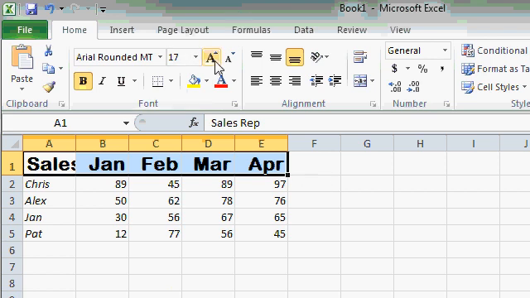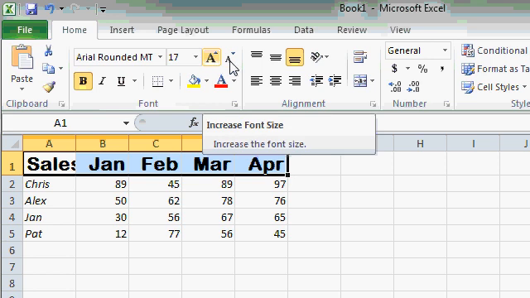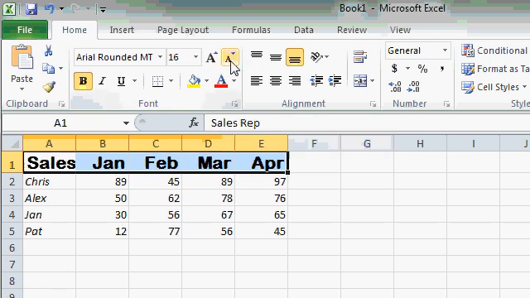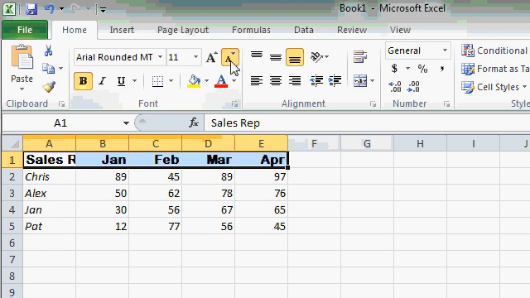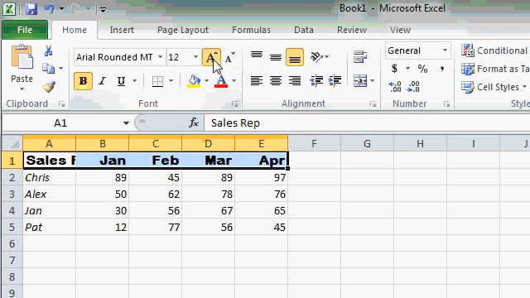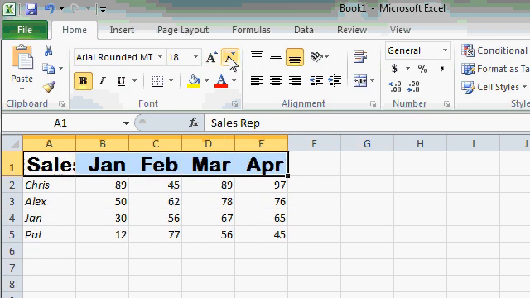There are also two little buttons right here, increase font size and decrease font size. And you can click on these to step down or step up in increments to change your font size.